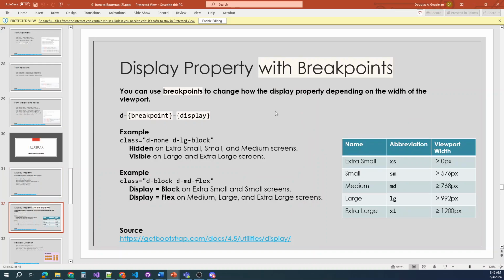Display property with breakpoints. So you can use breakpoints to change the display property depending on the width of the viewport. So again, you do display d for display dash whatever breakpoint you want. And again, when you use these breakpoints, we're using these abbreviations: extra small, small, medium, large, extra large. So if you see that in the code, that's what's going on, as they're setting these breakpoints using these abbreviations.